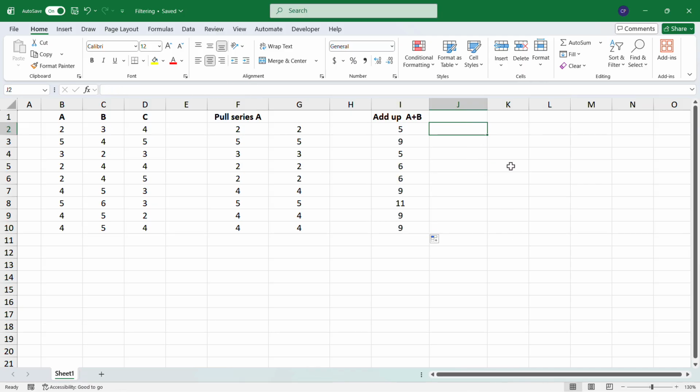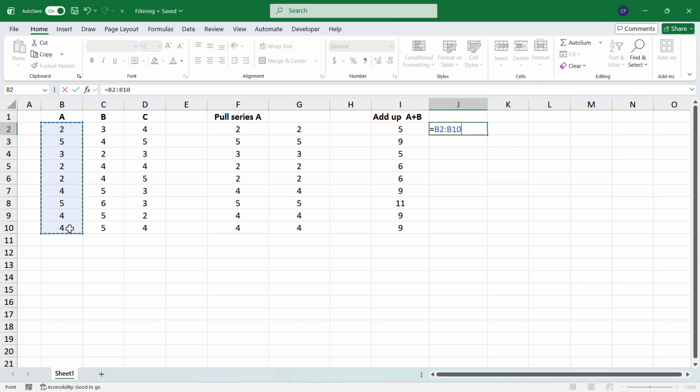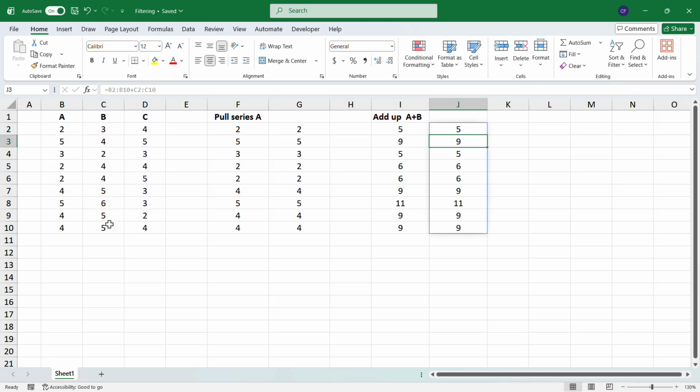Now let's do it with the dynamic array on column J. On cell J2, type equal, select range B2 to B10, plus select range C2 to C10, and press enter. And there it is, same results.